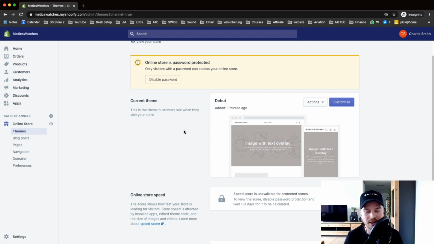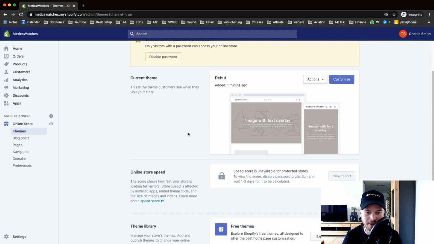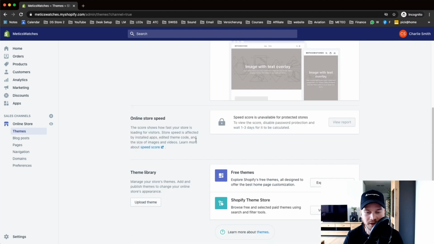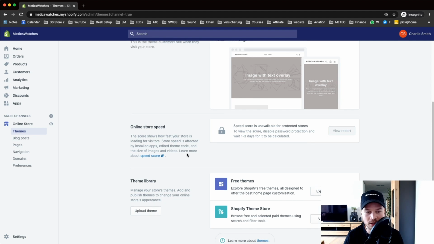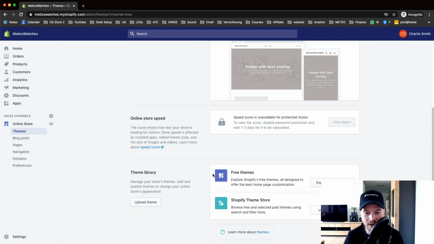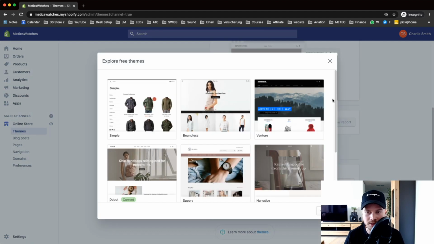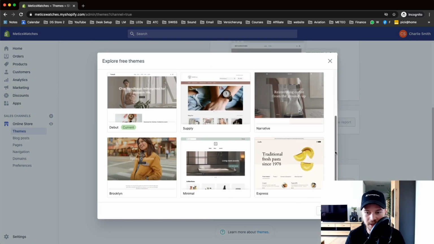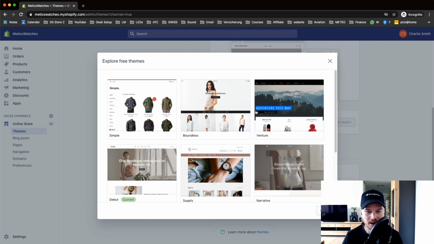And what I want to do is actually change that theme to another theme that I think looks a lot better. And Shopify comes with a couple of free themes and with paid themes as well. But for the sake of this tutorial, I will just take a look at the free themes to make this applicable for most people, also the ones that don't have a very large budget. So scroll down, go to Theme Library, and then you see Free Themes, and click on Explore Free Themes. There you see the 9 free themes that Shopify gives you for free.